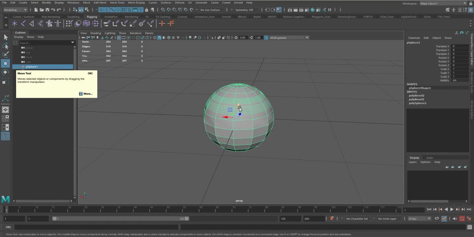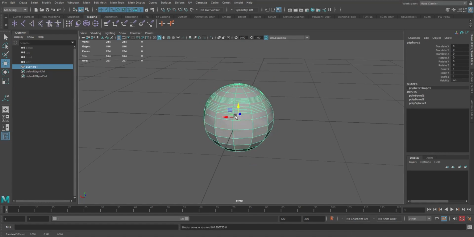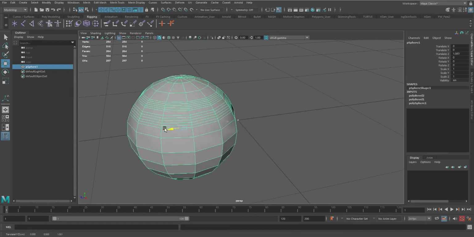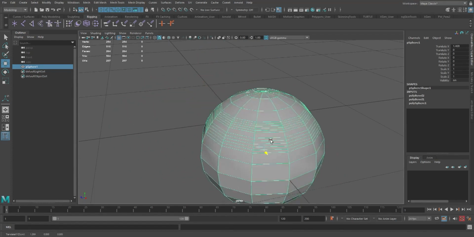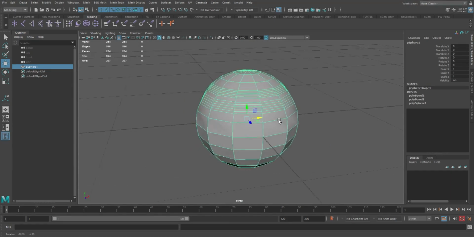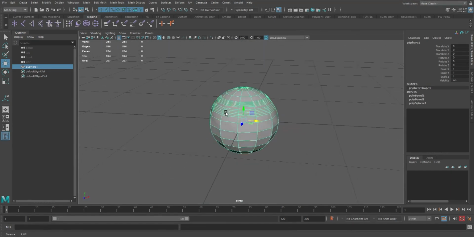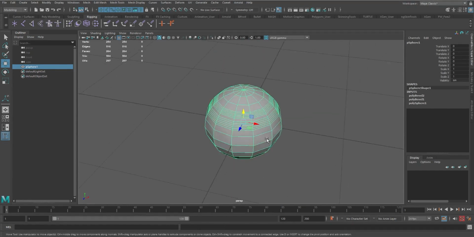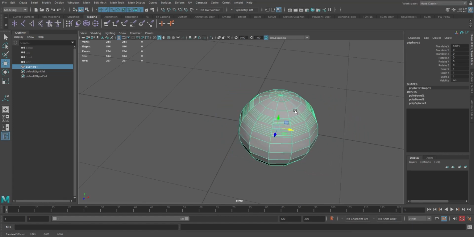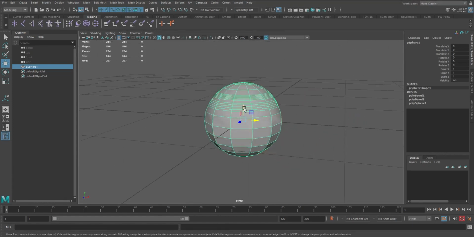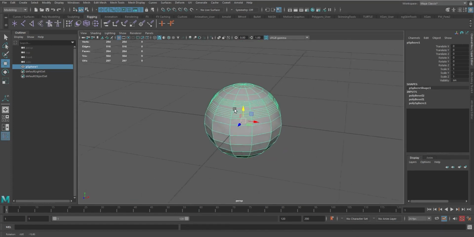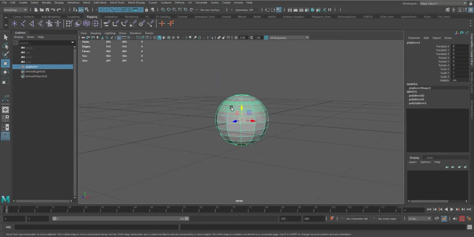And this is going to be my move tool, whose hotkey is W, and that gives us the manipulator. You can see we're Y up and Z forward, and X is to the right and left. So Z positive is forward, X positive is to the right, and Y up is positive, Y down is negative.